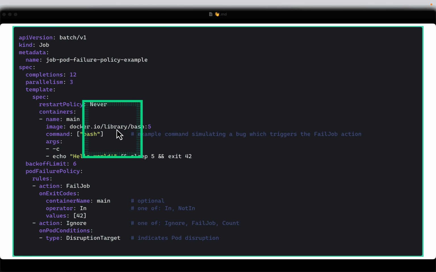Then this is the main container, a bash container, and we are invoking the bash shell and passing the args. Basically it's just echoing hello world, sleep 5, and exit code 42. Backoff limit is 6, which is the default anyway. And this is a pod failure policy, which is something that has been introduced. So we have got rules: action is fail job on exit code, and container name must match main.